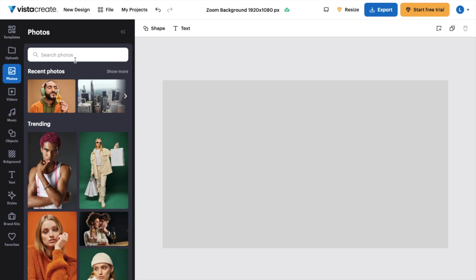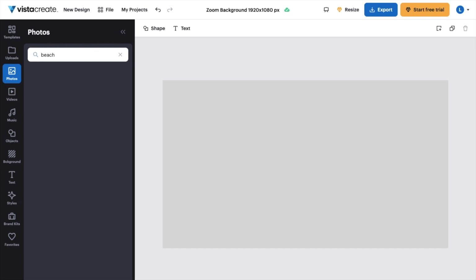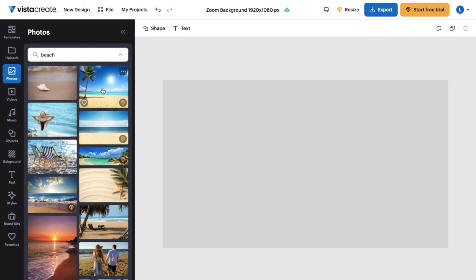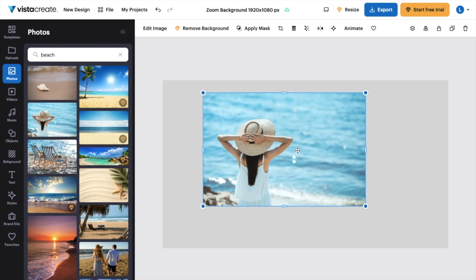So let's just say, for example, you wanted to add a photo of a beach. I'll just type in the word beach right there. What it'll do is find a nice photo right here. So if you wanted to use this one, for example, of this image right here, I'll use this one right here as a demonstration. And if you wanted to add a filter to it, it's pretty straightforward.